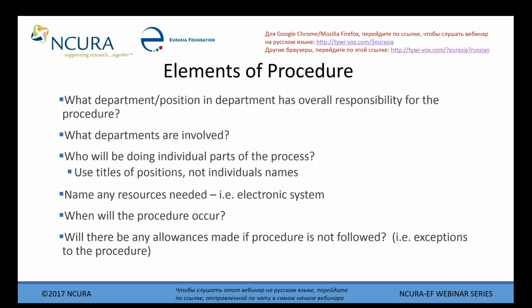Who will be doing individual parts of the process? Always use titles of positions, not individuals' names. Name any resources needed. Do you need an electronic system? Do you need a website? For UNCW, for conflict of interest, we have an electronic system, and everyone must use it to report and to annually report.